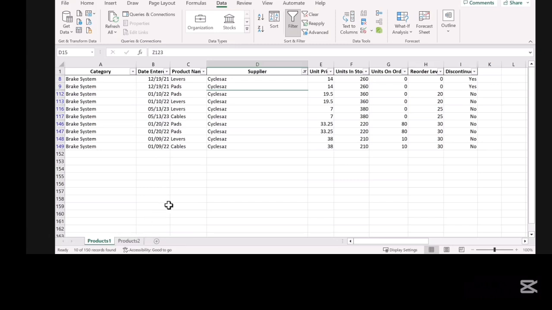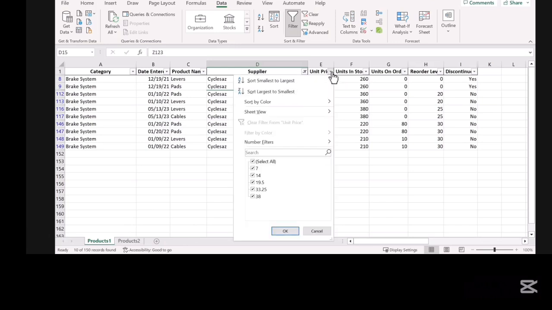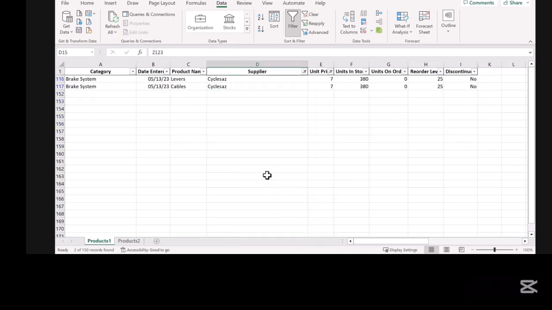Select the arrow next to Unit Price to apply another filter from the drop-down. Put a tick in the box to the left of item 7. Then select the Apply button. The filter only works on the 10 visible records. So you have now displayed only rows where Cycles As is the supplier and 7 is the unit price.